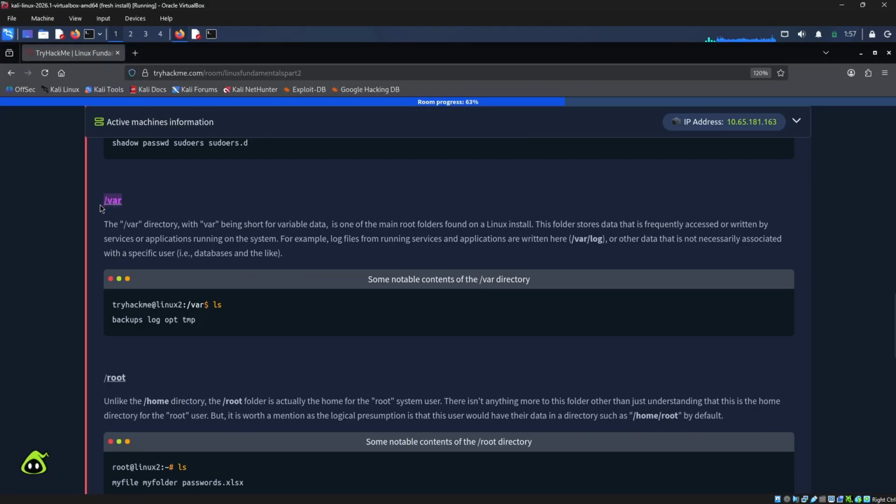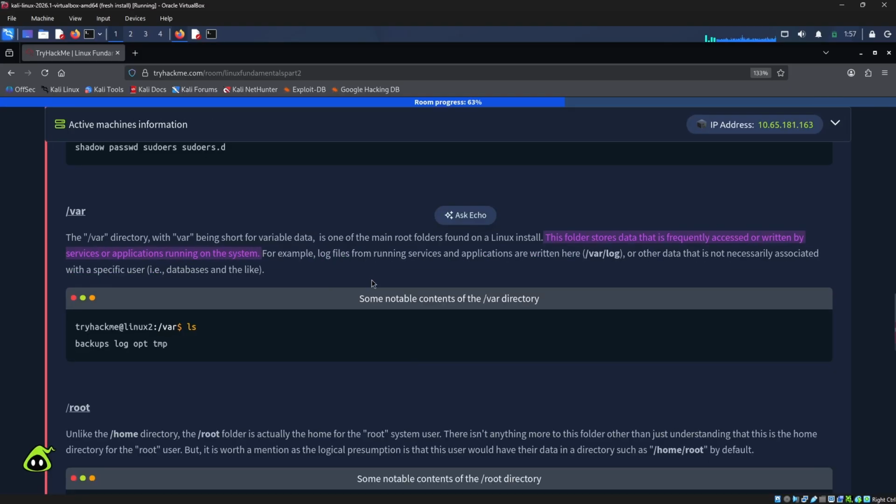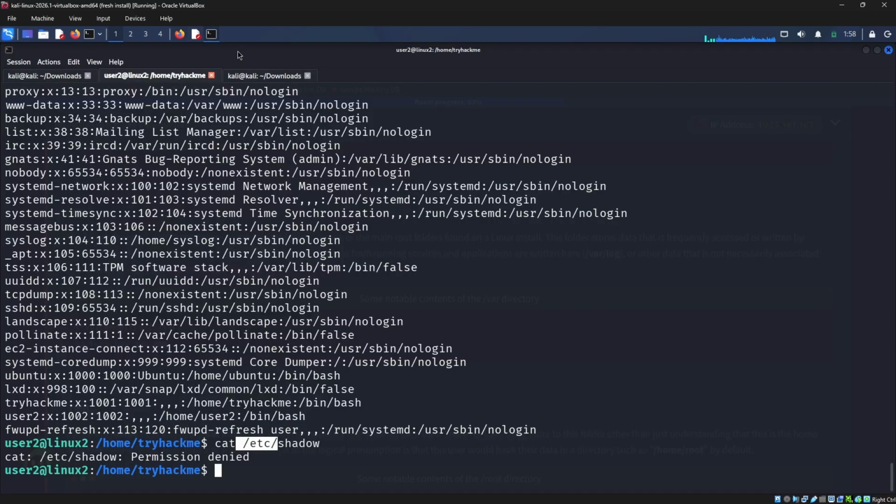And we have the var directory, guys. The var directory, in short, you can call the variable data directory, is one of the main root folders found on a Linux install. This folder stores data that is frequently accessed or written by services or applications running on the system. For example, log files from running services and applications are written in the var log directory, and other data that is not necessarily associated with a specific user, for example databases and the like, are stored in the var directory.